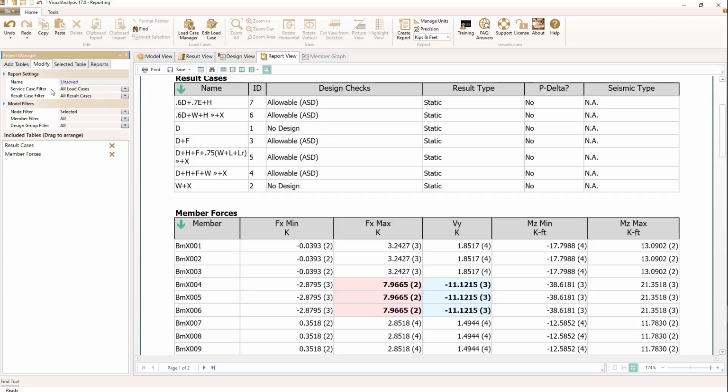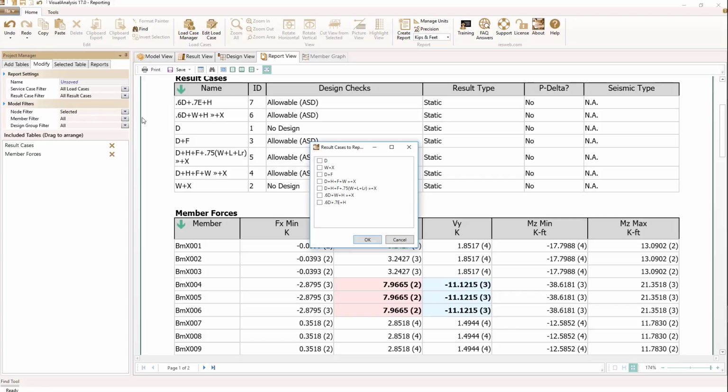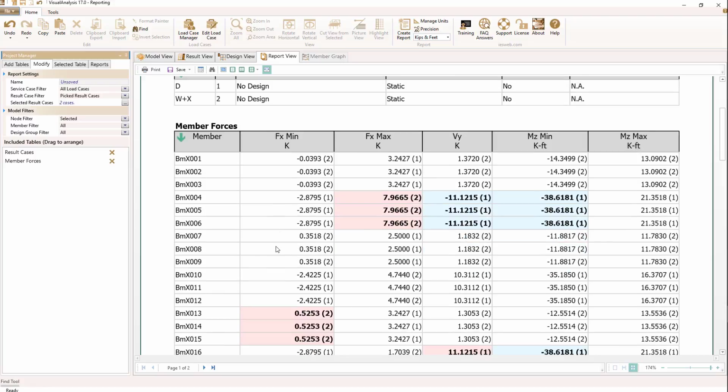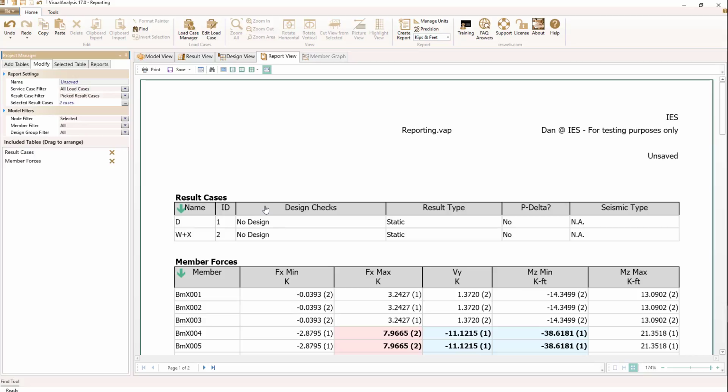Currently, I have all result cases shown. Let's change that to picked result cases. And let's suppose I really only want to see results for the D case and the W plus X case. When I say OK and take a look now, I'm seeing numbers that have the indicator or ID of 2 and 1, where 2 happens to be the W plus X and 1 is the D case. So that's how I control which particular result cases are shown in the table.